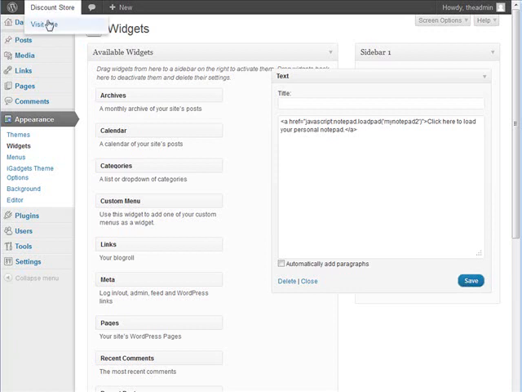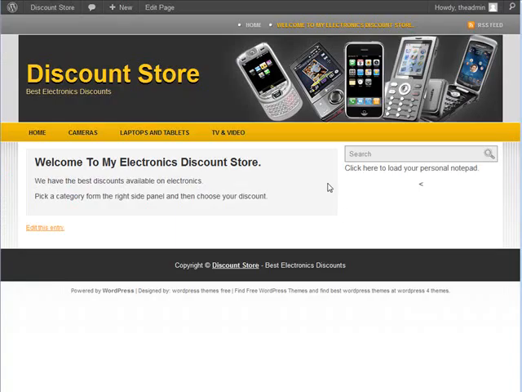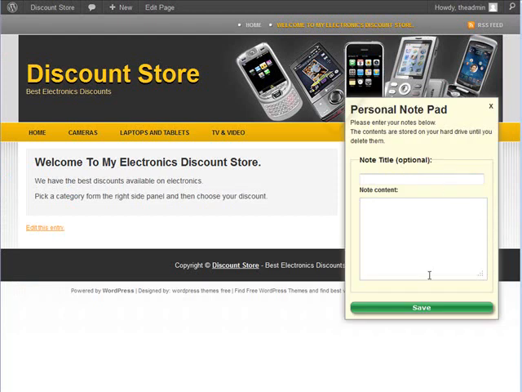Okay, now let's go visit the site. And then there is our text. Click on that. And here it is, personal notepad. And there's where we put in, please enter your notes below. So that's the text that you put in the software. So whatever you put in the software will appear here. And then it just tells them the content is stored on your hard drive, to delete them.